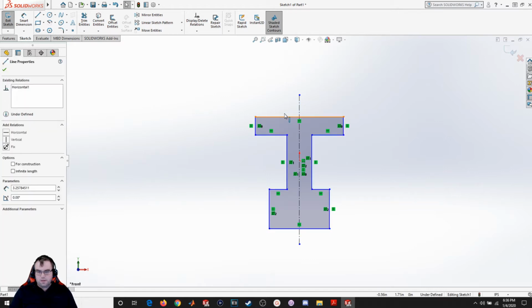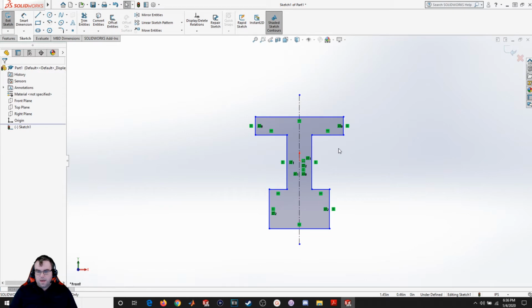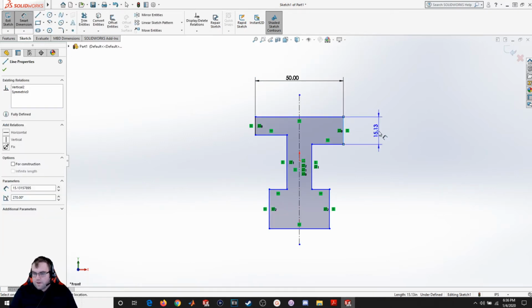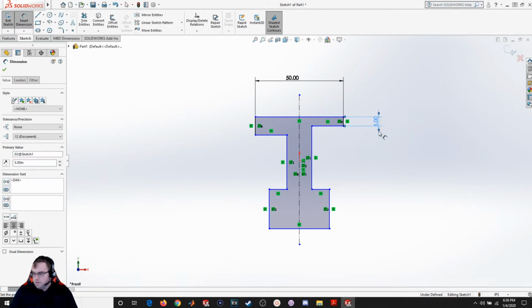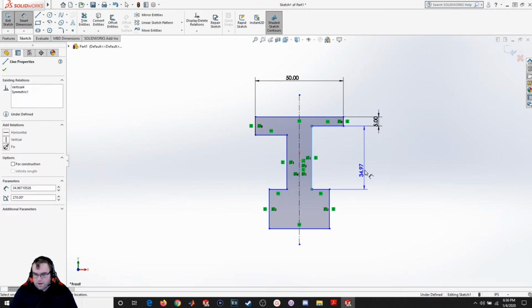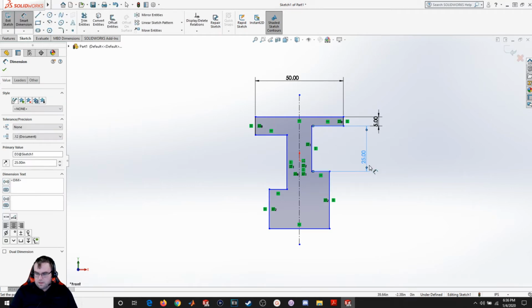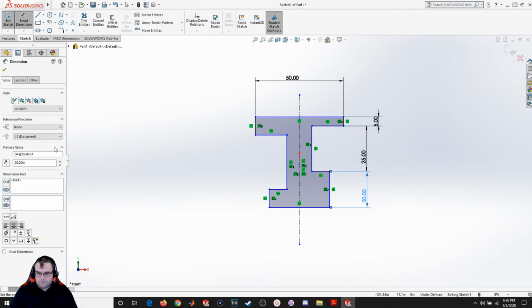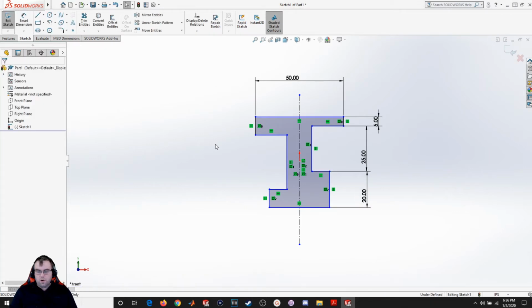All right. So now I'm going to go ahead and add in some dimensions. I've got a dimension of 50 up here, so I'll go 50. I've got a dimension of 5 here, 25 here, and 20 here. Okay, so now let's start working our way through so we can get this thing fully dimensioned.